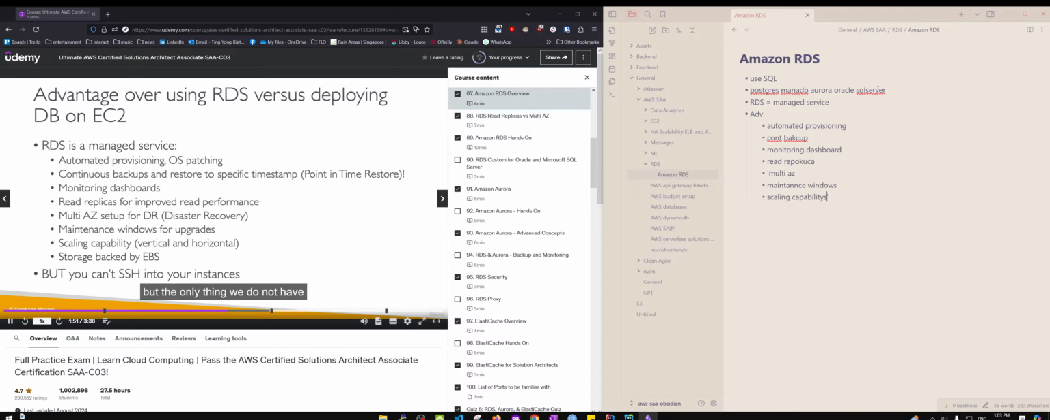But the only thing we do not have is we cannot SSH into the RDS instances. Because this is a managed service, AWS provides us a service and we don't have access to the underlying EC2 instance. But this is not too bad because we get all these things that we would have to set up on our own if we wanted to deploy our own database engine on EC2.